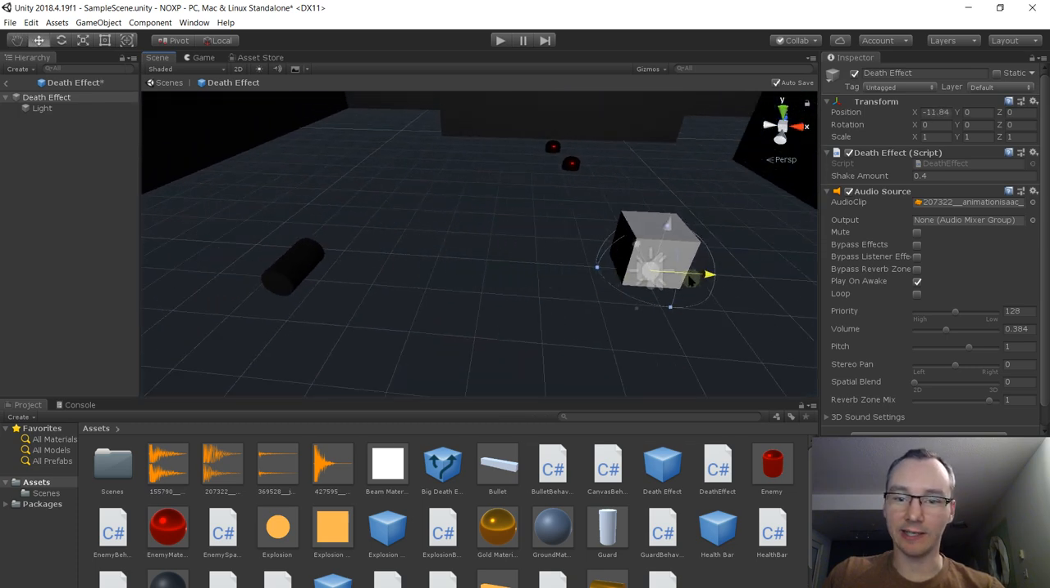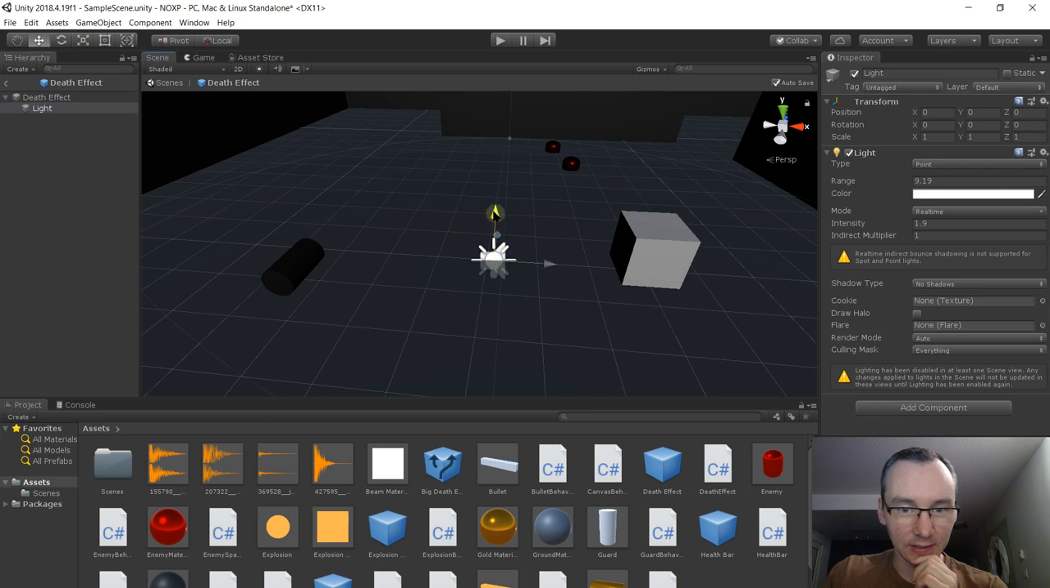And our prefab is roughly where it will spawn. If I died here and I had a death effect, this is where it would spawn. It spawns at y equals 0. And that's important because I want to make sure that this light is a little bit above. And then let's give it a bigger range. Oh, sorry, there's one more step.